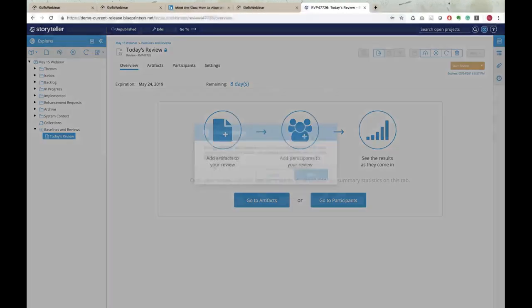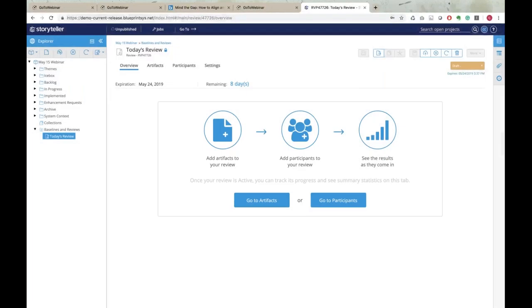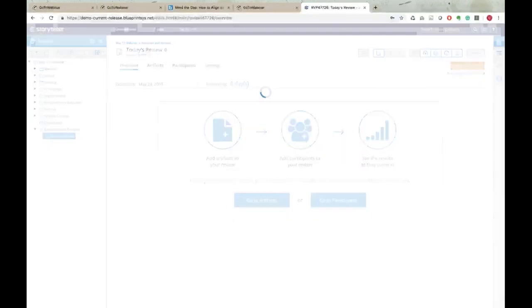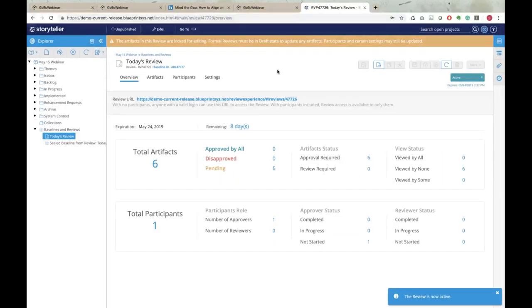So I'll start my review. Since it's a formal review, which means it requires approval, the system will also create a baseline in the background, a sealed baseline with a copy of the artifacts at this point in time. So I can always go back and see what version of the artifacts were approved if further changes are made to them later by looking at the sealed baseline that's associated with this artifact.